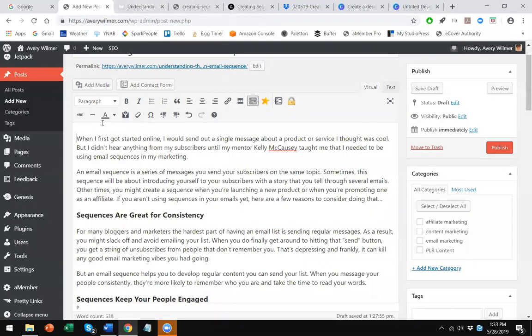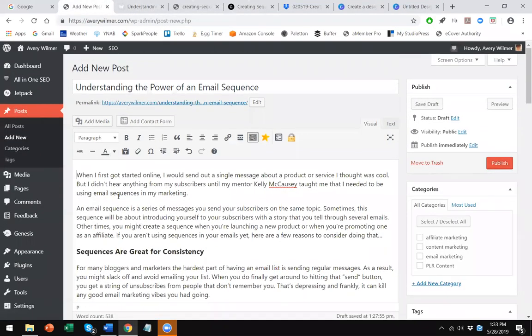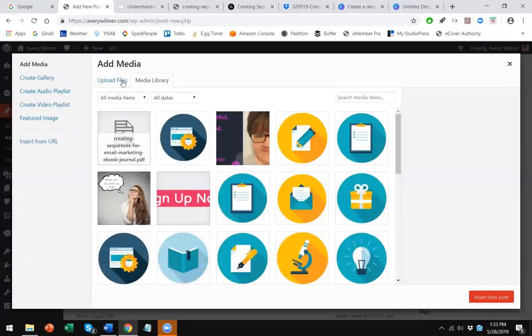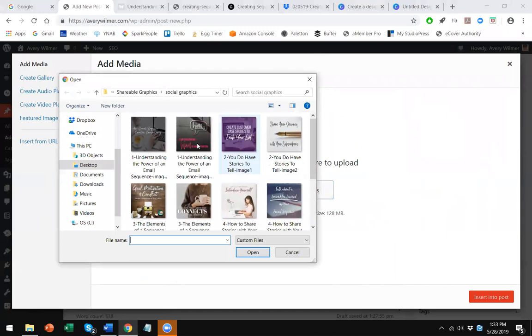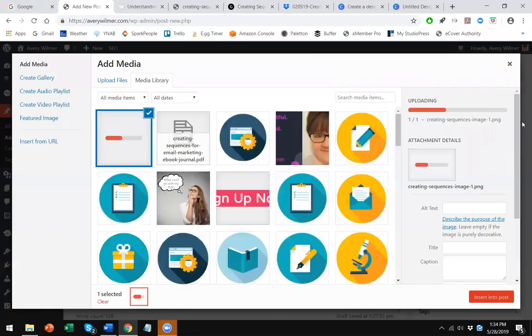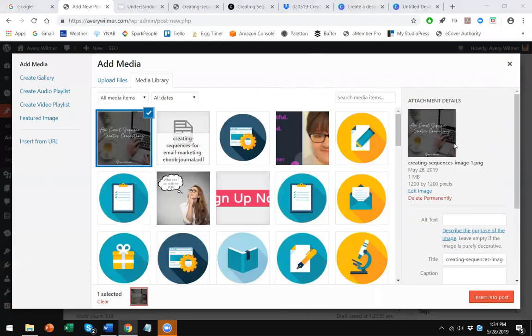So I'm going to go back to my area. You can add your images anywhere you want in your post. I like to do one at the very top and then one at the very bottom. Let's see, okay. This is opening up into the social graphics folder. I think I saved it onto my desktop. Yes, I did. Okay, and this is the branded version. We're uploading this. It's uploading.